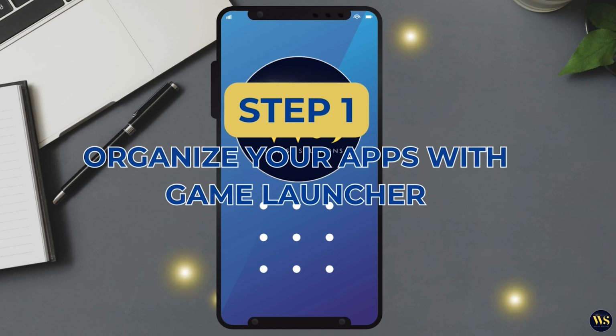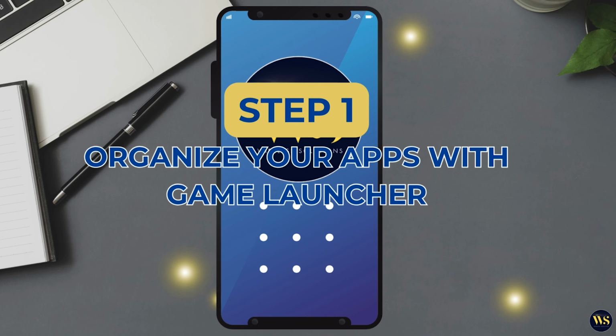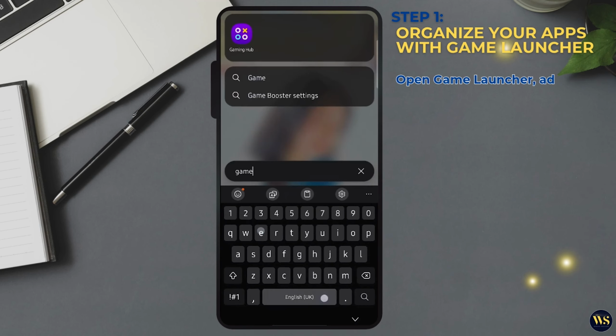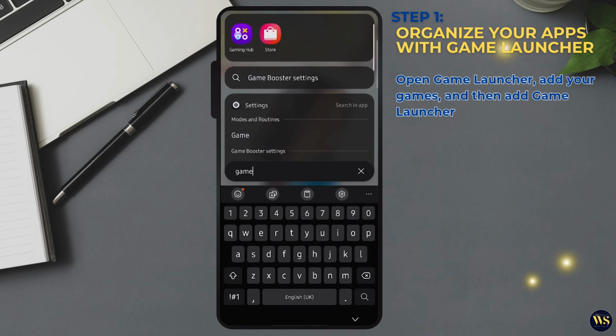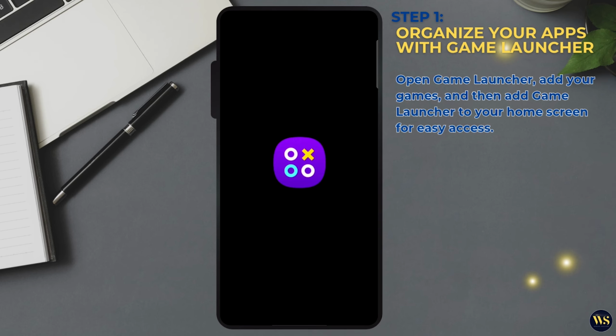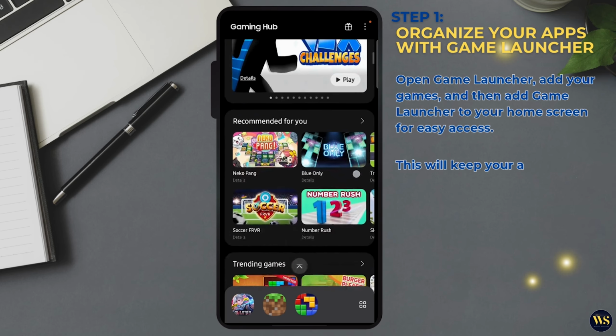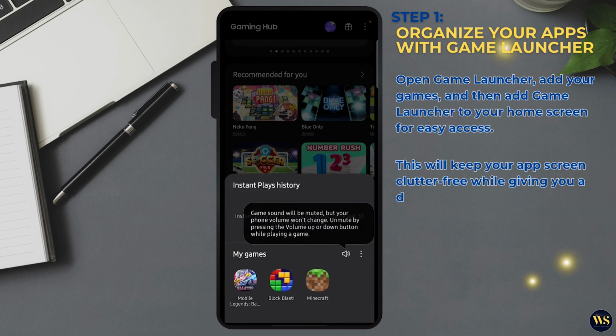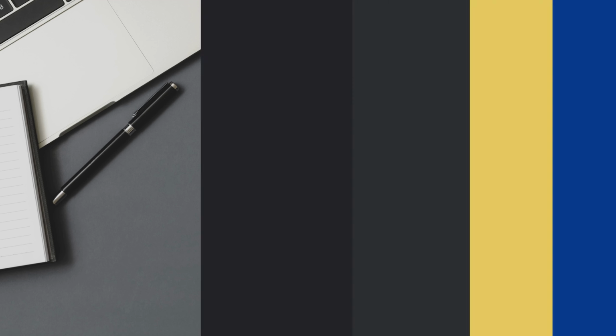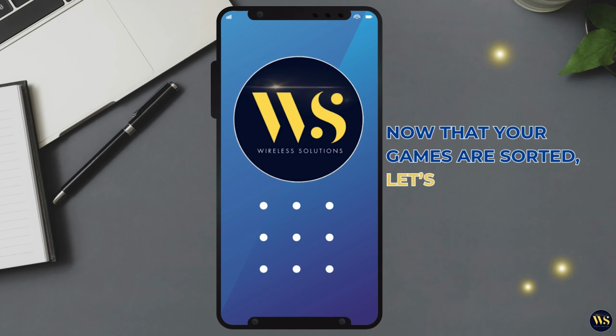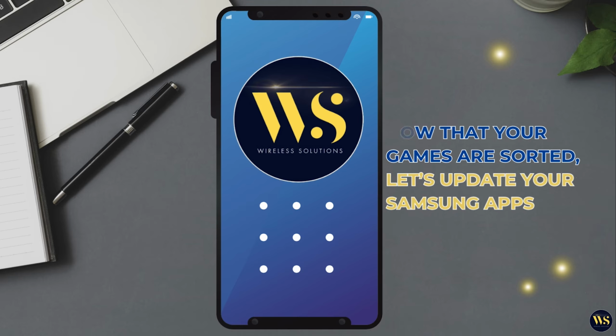Step 1. Organize your apps with Game Launcher. Move games into Game Launcher. Open Game Launcher. Add your games, and then add Game Launcher to your home screen for easy access. This will keep your app screen clutter-free while giving you a dedicated space for all your games. Now that your games are sorted, let's update your Samsung apps.